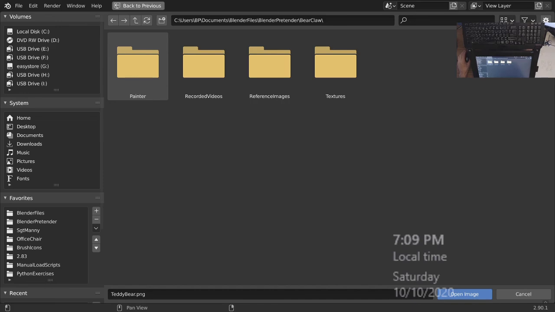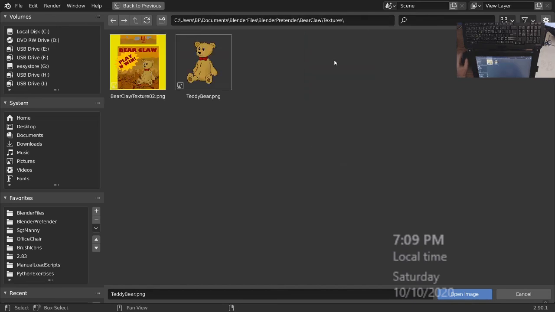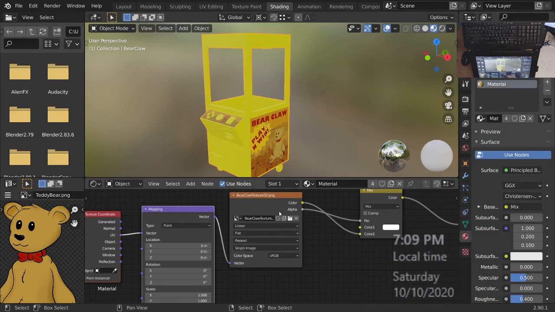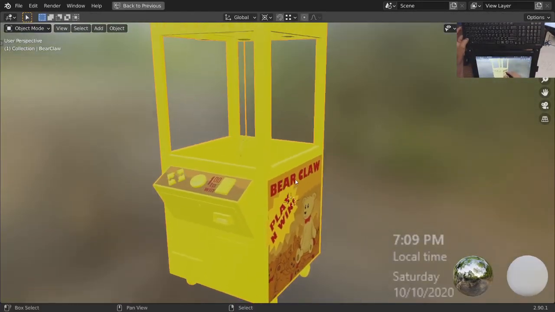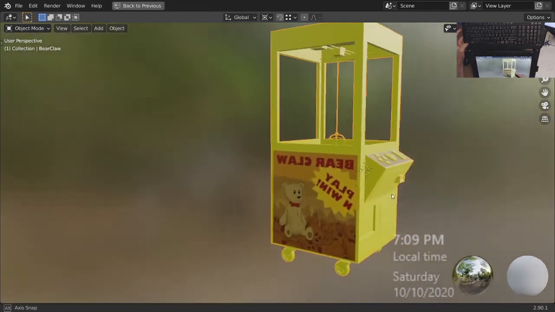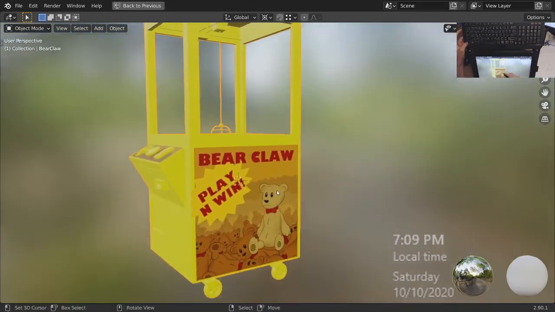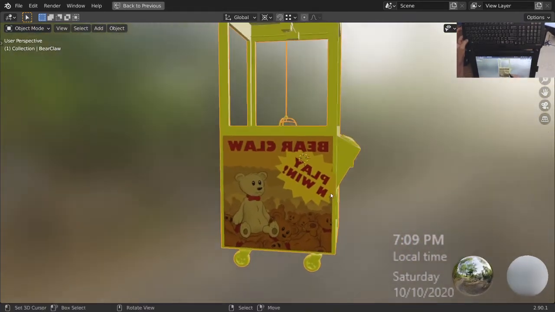The bear claw texture, I'm going to copy it, and on the bear claw machine textures I'm going to paste. So there, I pasted it. So now if I look in here, I'll find it here. It's called O2. I'll leave it like that for now. And so that is the finished product for the textures, with the exception that this is not right.